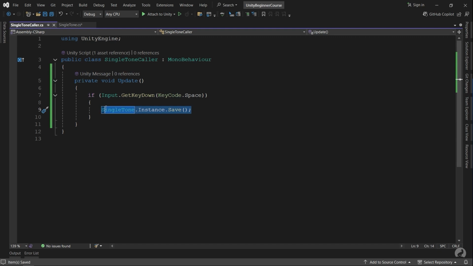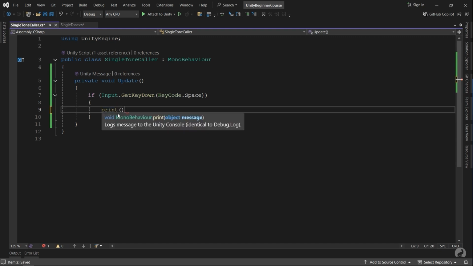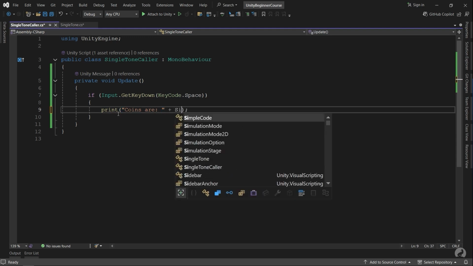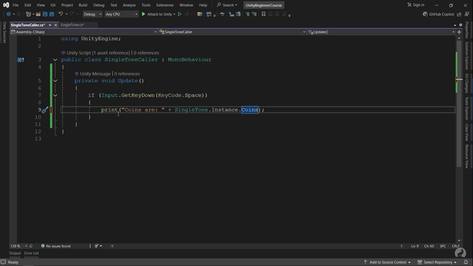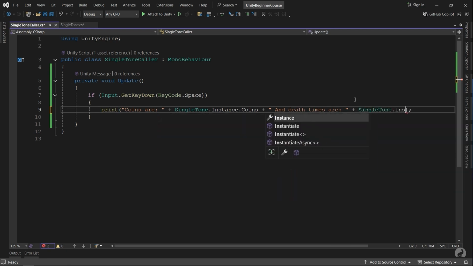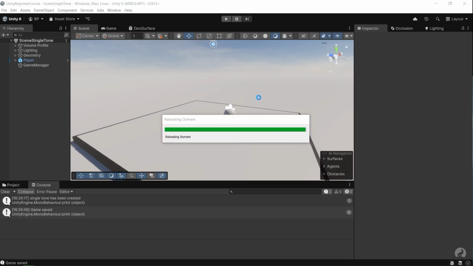Okay, here pressing the space, let's print out the singleton. Actually, this is better. Coins are Singleton.Instance.Coins. We can get access to the coins easily. Coins are equal to coins, and then deaths are Singleton.Instance.Deaths. This is so good. Let's save it.